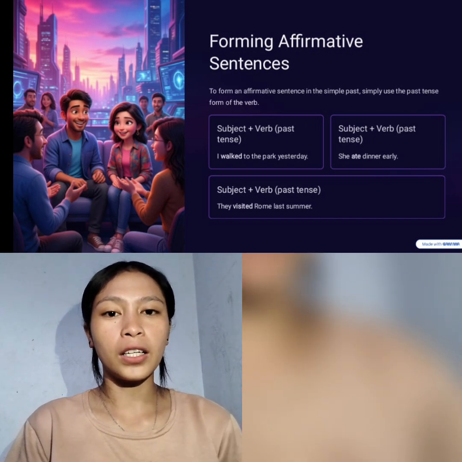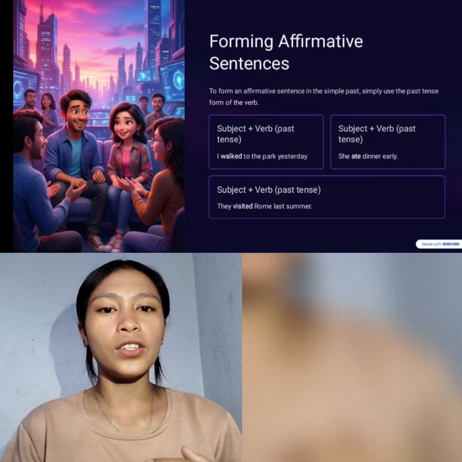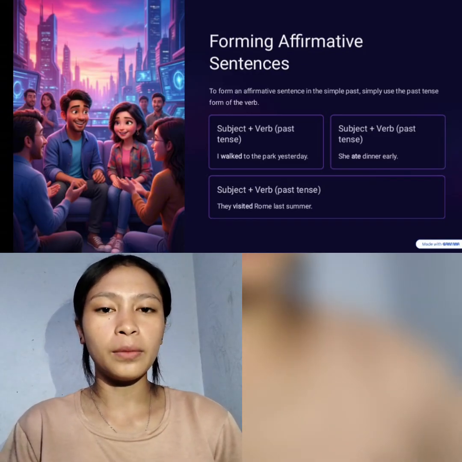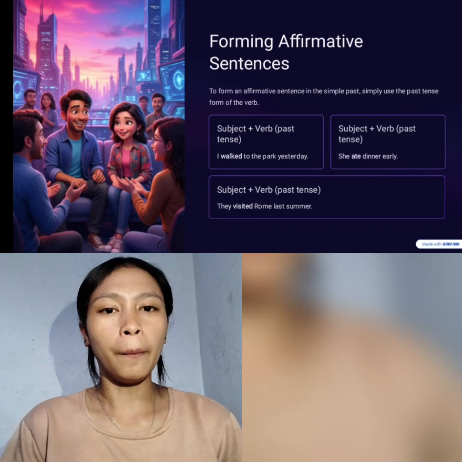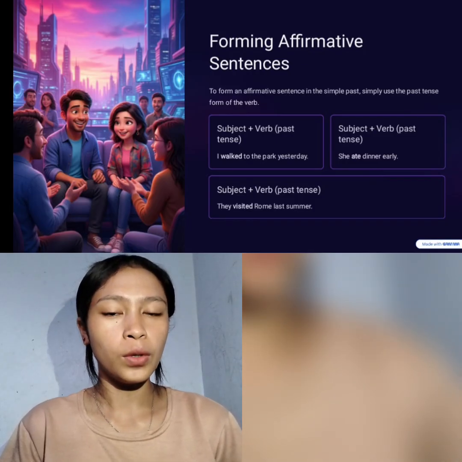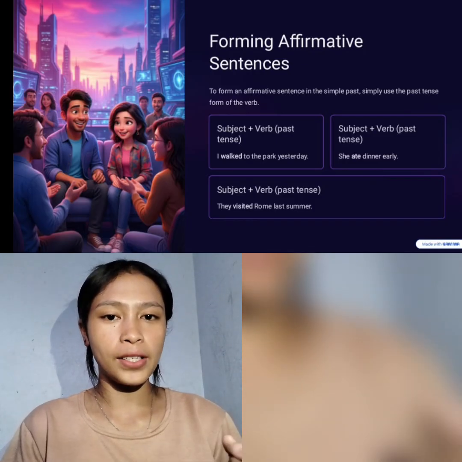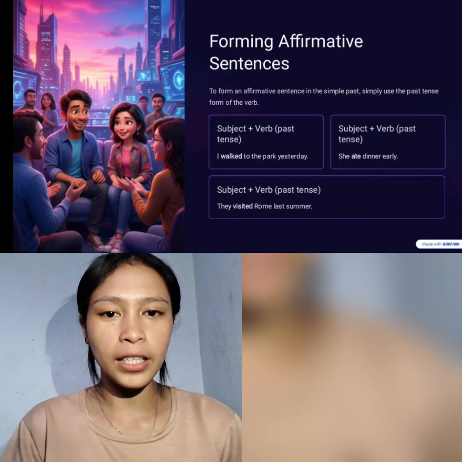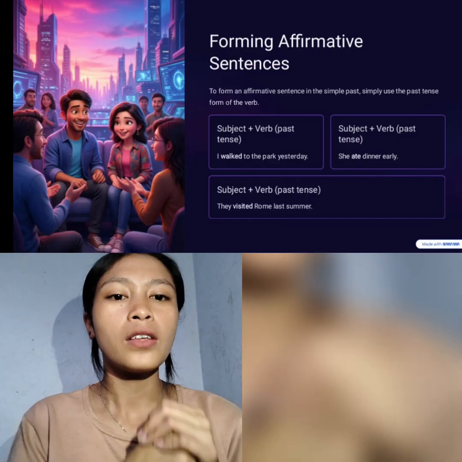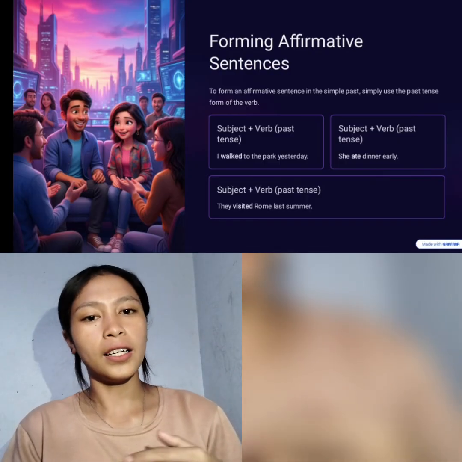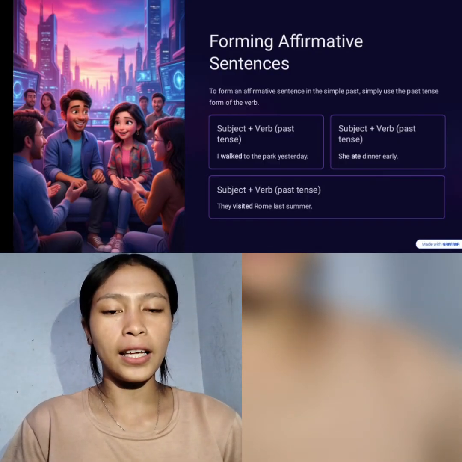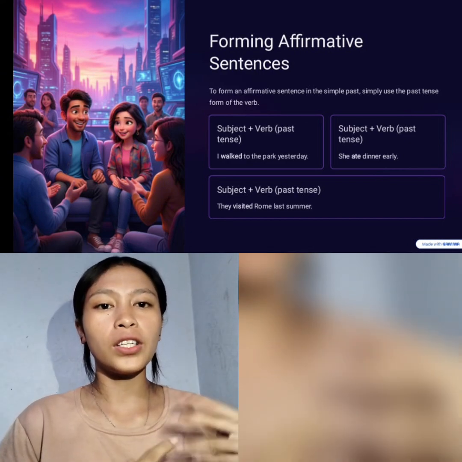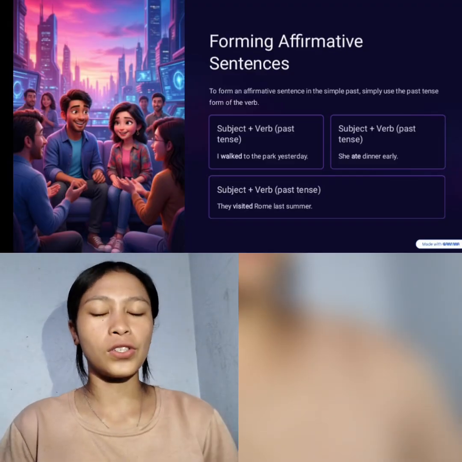So the second example is, she ate dinner early. Ate in this example is the verb two, it means the past tense. And the other example, you can see that they visited Rome last summer. Visited is the past tense. So affirmative sentences are positive sentences that tell us what happened in the past.